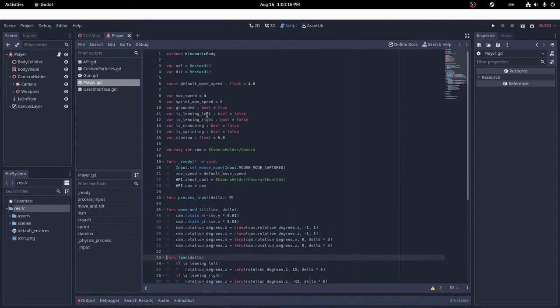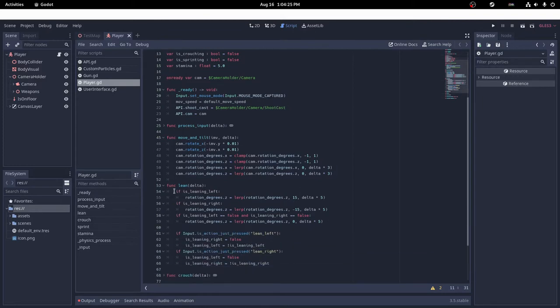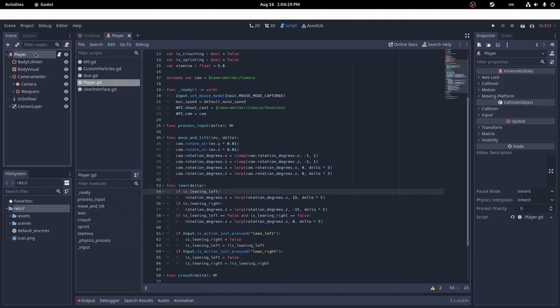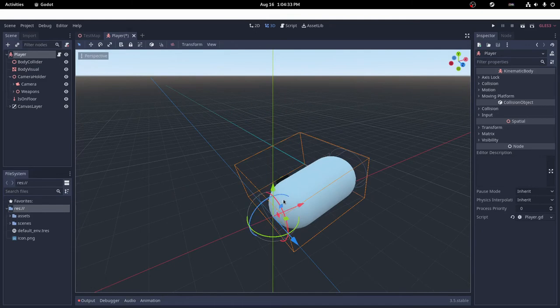And we need two variables, is leaning left and is leaning right. Both of these need to be bools, and I will set both of them to false by default. So if we are leaning left, then we need to modify the rotation degrees of our player on the z-axis, so it needs to go either left or right.